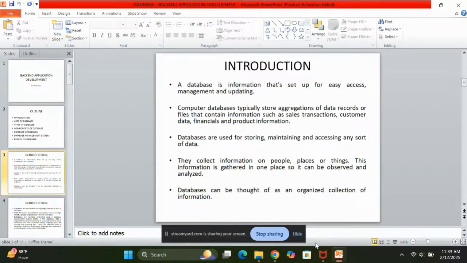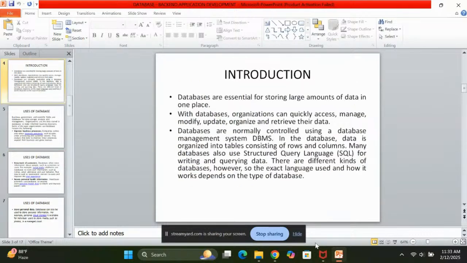Databases collect information on people, places, or things. This information is gathered in one place so it can be observed and analyzed. So databases can be thought of as an organized collection of information. Simply, that is what it means.